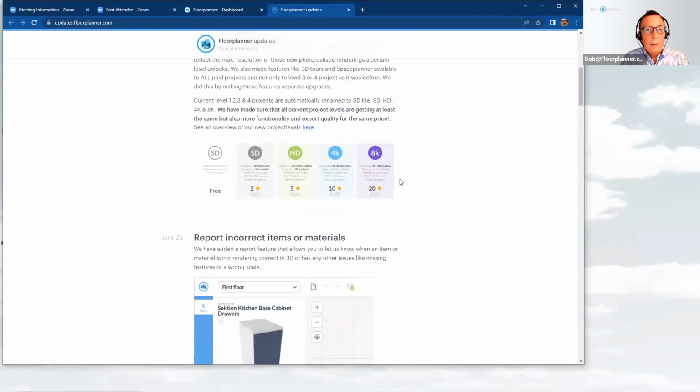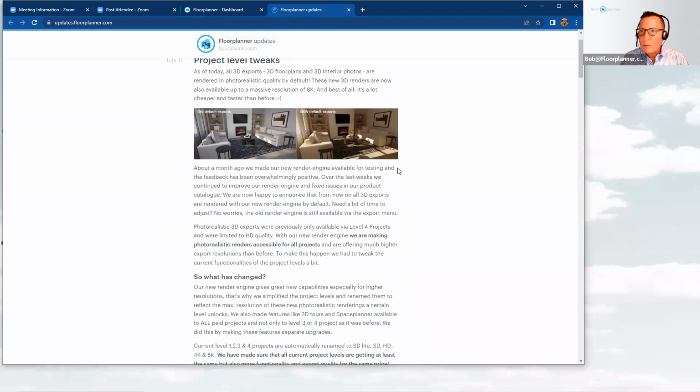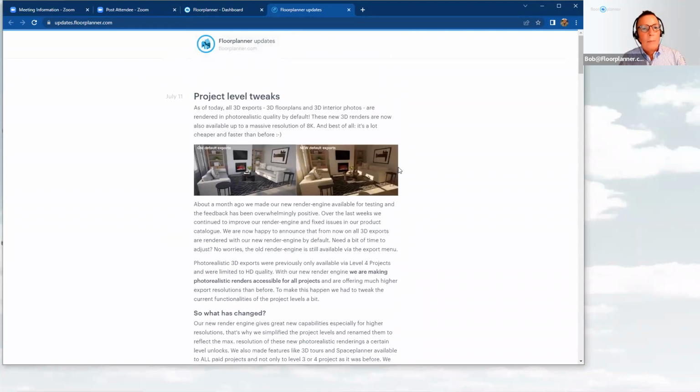But most currently, we're going to be talking about the month of July. There is one update listed in there, but it's full of a lot of power and information. So let's take a look at this. I'm going to take a moment to read right through it. Project level tweaks, July 11th of last month, 2022.